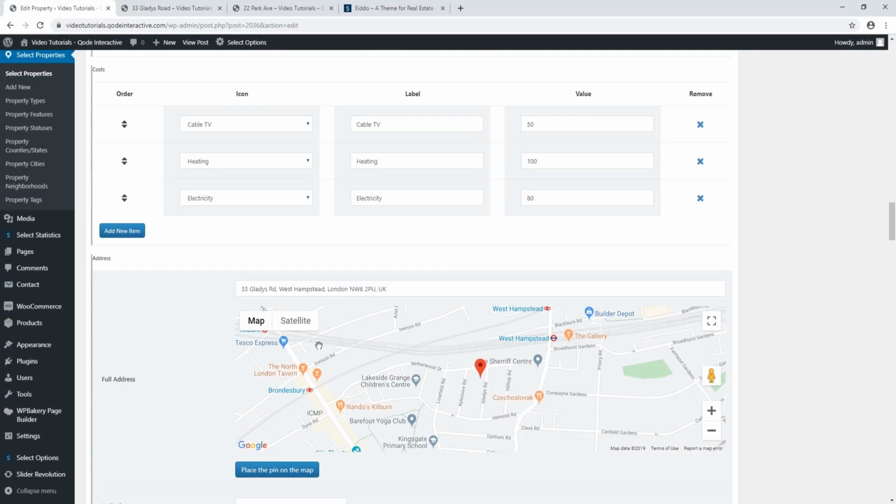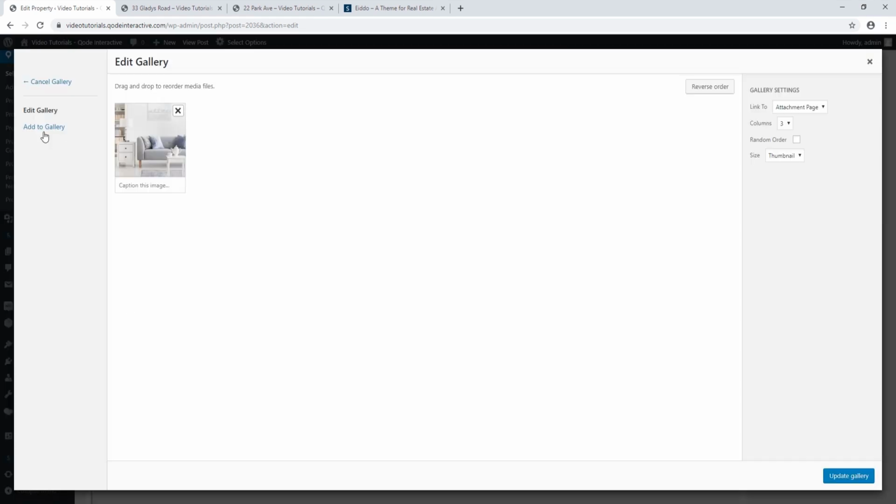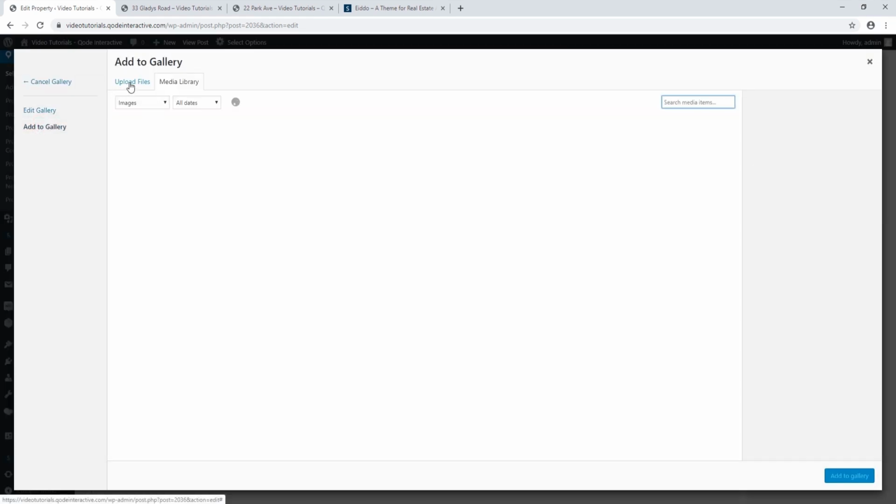Our next stop is the gallery. We have added the featured image, but I want to add additional images for this property because it's always a good idea to add as many images representing your apartment or your house as possible so that your clients have a very good idea of what it looks like. I'm clicking on upload. Okay, so I have prepared some images that I want to add to my gallery.